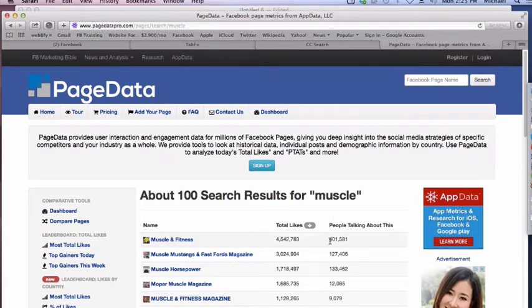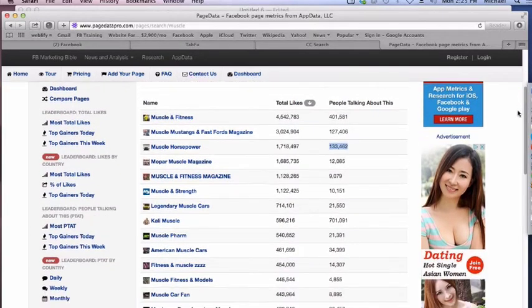Look at this. Muscle and fitness, 401,000 people talking. This is Mustangs. It has nothing to do with actually gaining muscle, but look at this. People are very interested in talking about their Mustang. Muscle horsepower, again, cars, people are talking about it. Muscle Fitness Magazine. Okay, so I want things that people talk about. Muscle strength, people are talking about it. So you see, I'm seeing thousands of people on Facebook talking about these issues. They're talking about cars, and they're talking about gaining muscle.